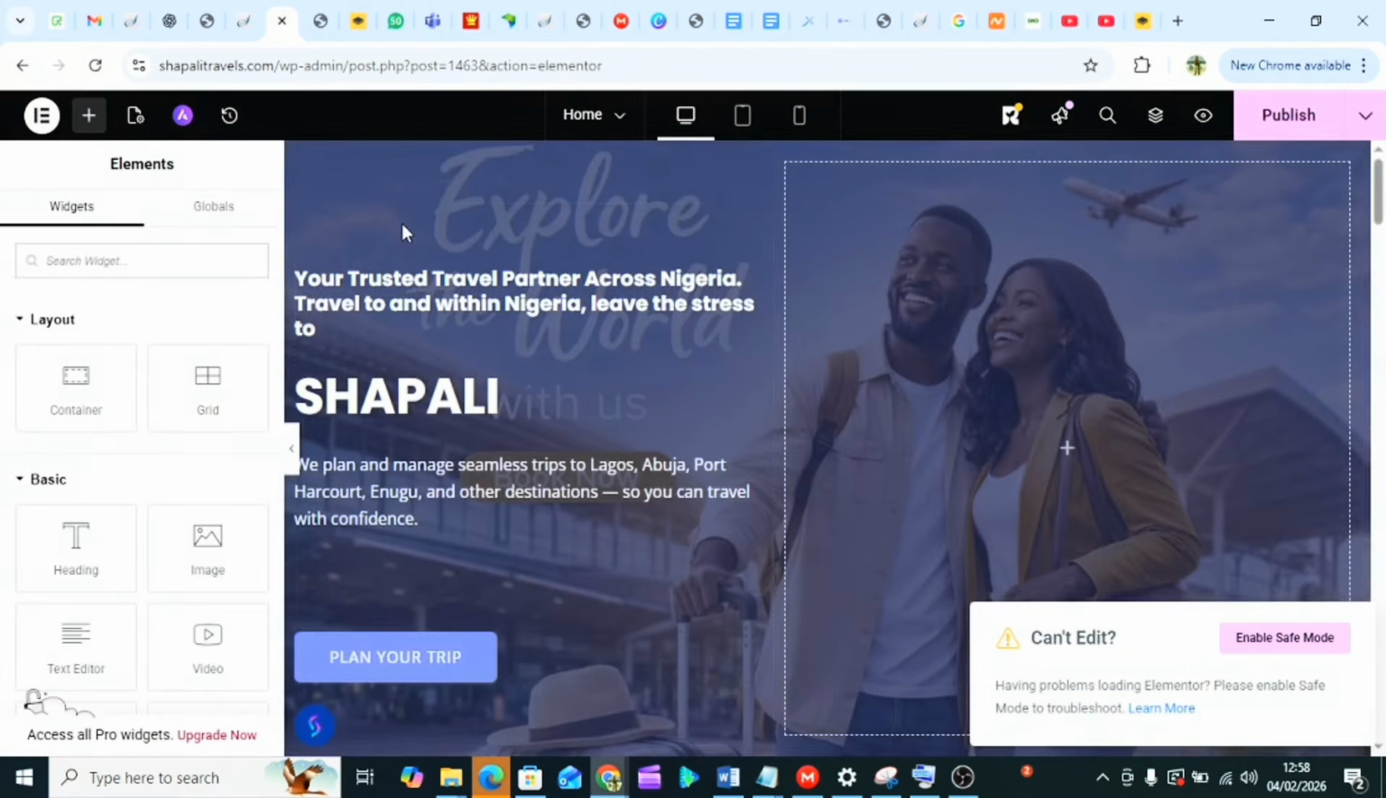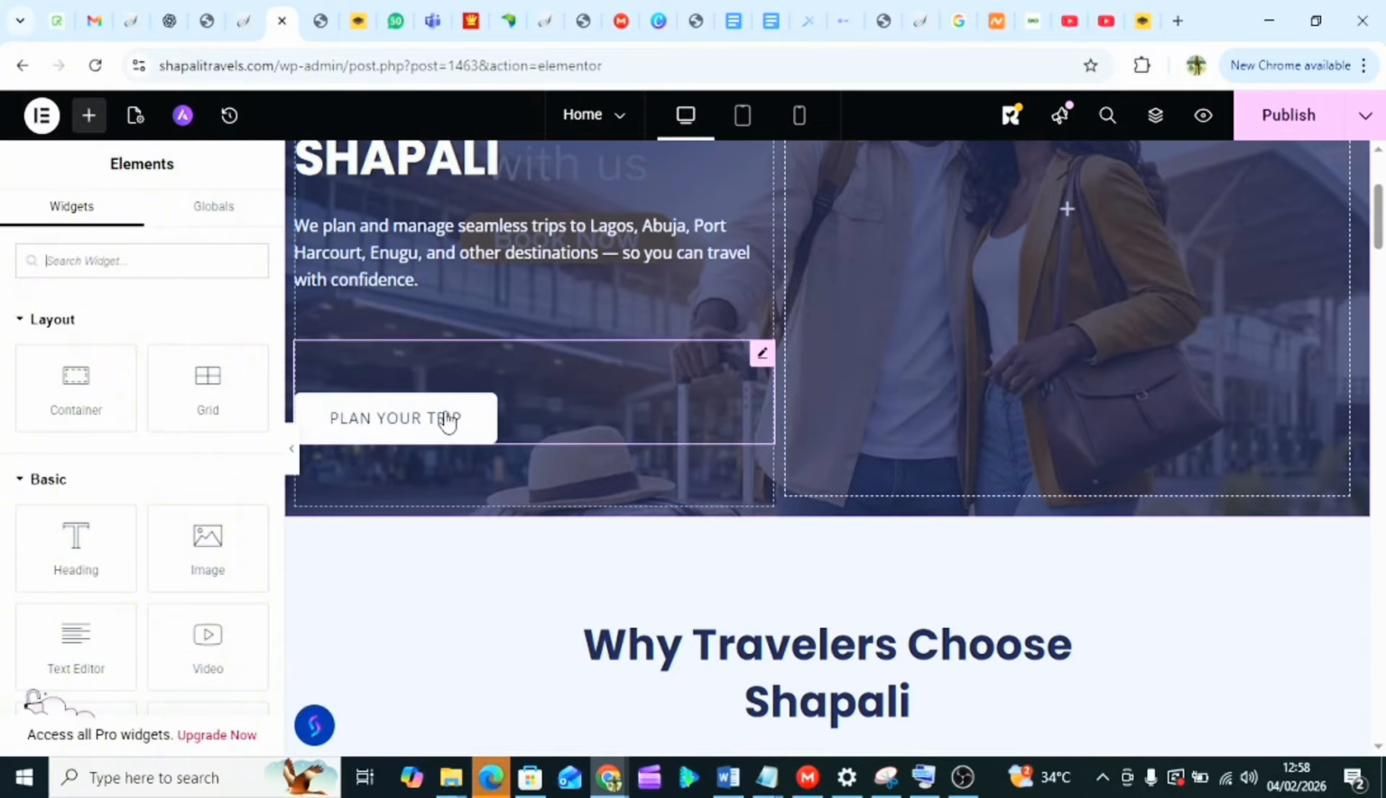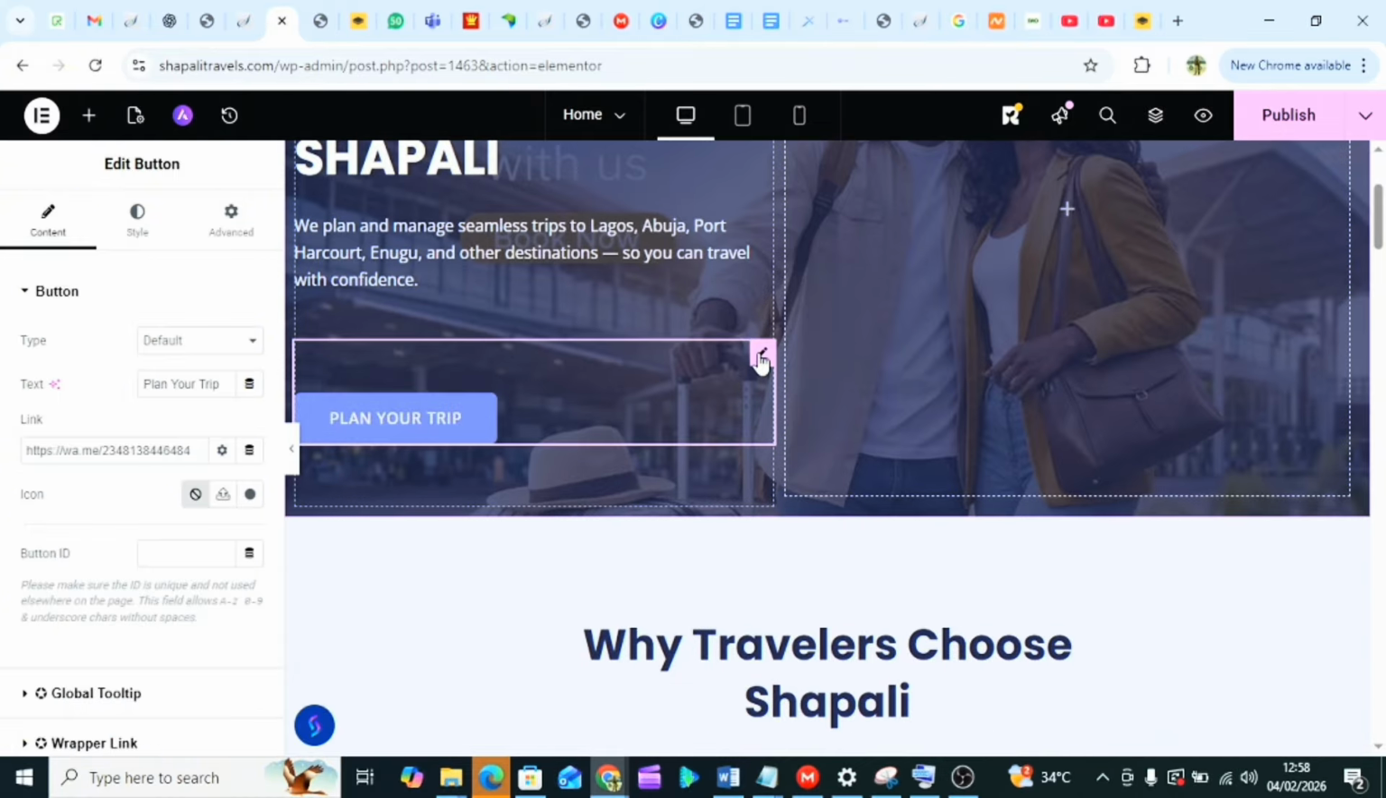Okay, still opening. My network is poor. Okay, it has opened. So this button here, plan your trip, let's click on it, let's edit it and see. As you can see, look at the link I put here. You just use one mail link, https://wa.me/ followed by the number without the plus, 234 being the country code, obviously, 23481384464. Look at the format. You can copy it and paste it somewhere. Just place it here so that the person clicks here and is redirected to WhatsApp.